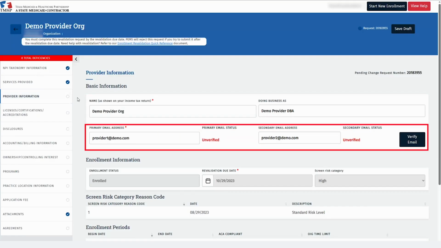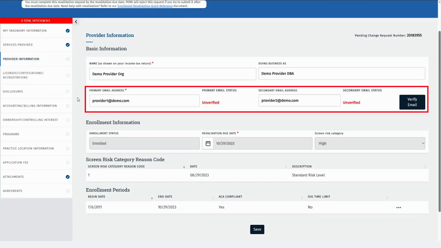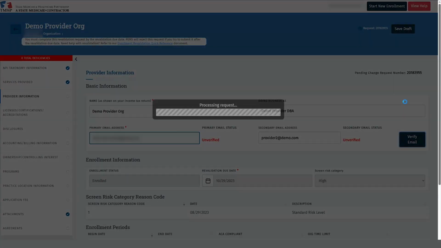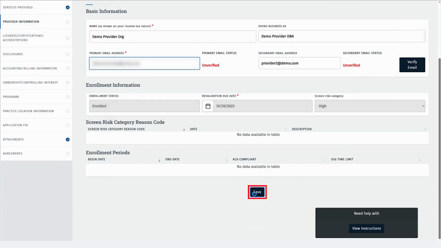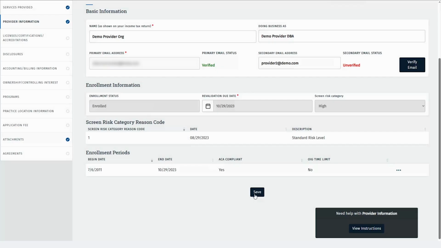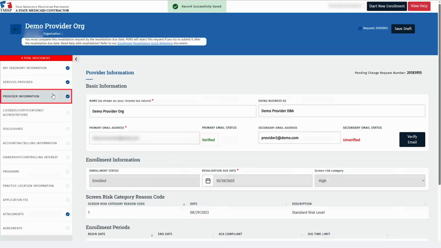There is also a field for a primary and secondary email address. This email address is used to provide you with enrollment notifications. Once you enter an email address in this field, it may display as unverified in red, like we see here. To verify an email address, click Verify Email on the right. This will generate an email to the address listed. Click the link within the email to verify the address. Then go back into PEMS and click Save at the bottom of this tab. The status will update from Unverified to Verified, and you will now see the blue check circle on this tab.